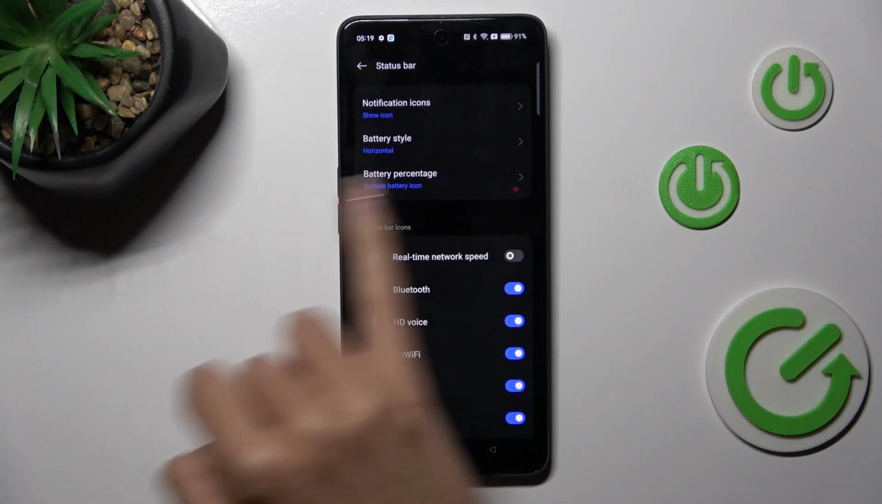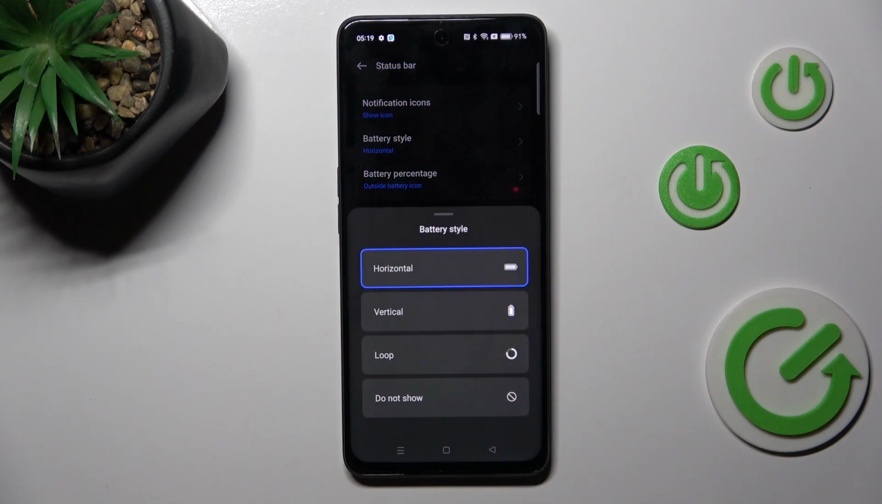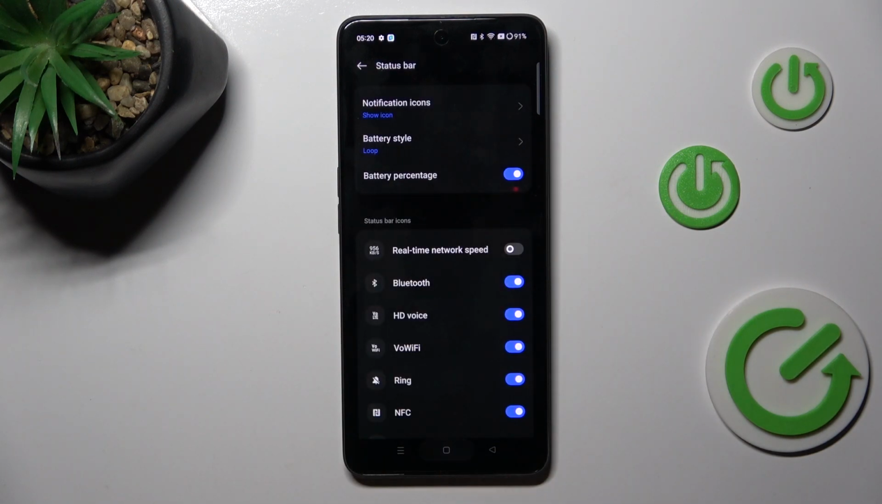If you'll tap on battery style mentioned at the beginning, you will be able to change it to vertical or even loop or do not show. Let me leave it this way. So that's it, that will be all.